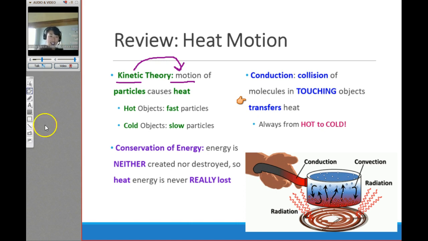No, it's not. Cold, again, is just the absence of heat. So you can't go from cold to hot because cold doesn't actually exist. You can only go from hot to not hot. Smiley faces if all this makes sense. Again, this was a quick review.